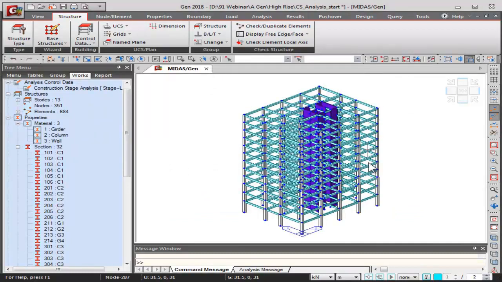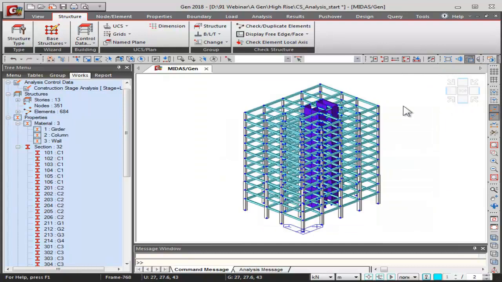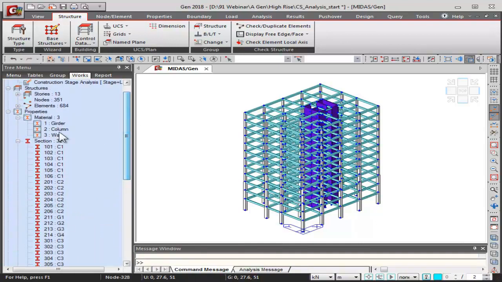So this is the building model that I have taken for the demonstration. This is the plan view. Now over here, this is the workstream menu in MIDAS Gen. The advantage is that with one glance we can see everything we have incorporated, how the loadings and the boundary supports have been applied onto the structure. We can see here the material properties and the section properties defined, like the columns, the walls, the girders, which have all been applied with separate material properties.